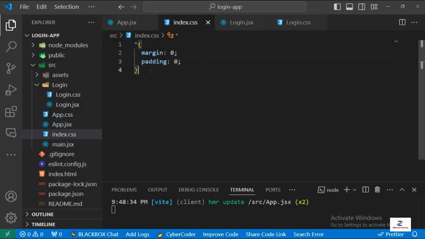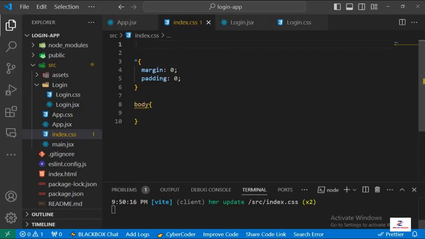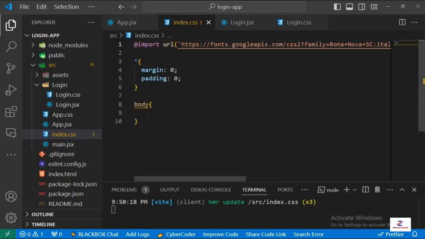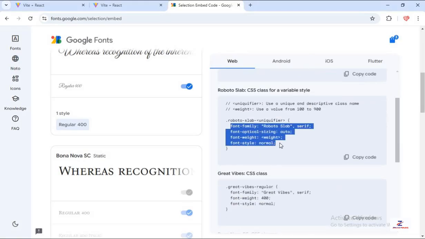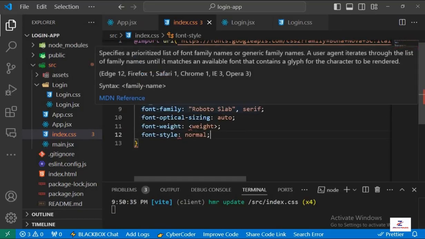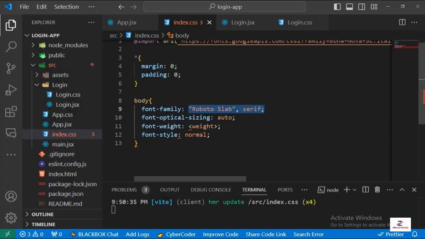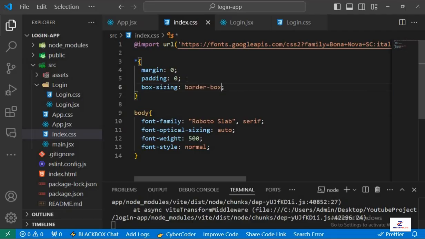So back here in our index CSS, for the entire body, before that, we need to paste this here. The import row we copied. Now back to our browser. I'm just going to copy this as well, and then back here, we're going to paste this. So for the entire body, we're using this font family. And the font weight, I'm going to set it to 500. And then box sizing here will be a border box.